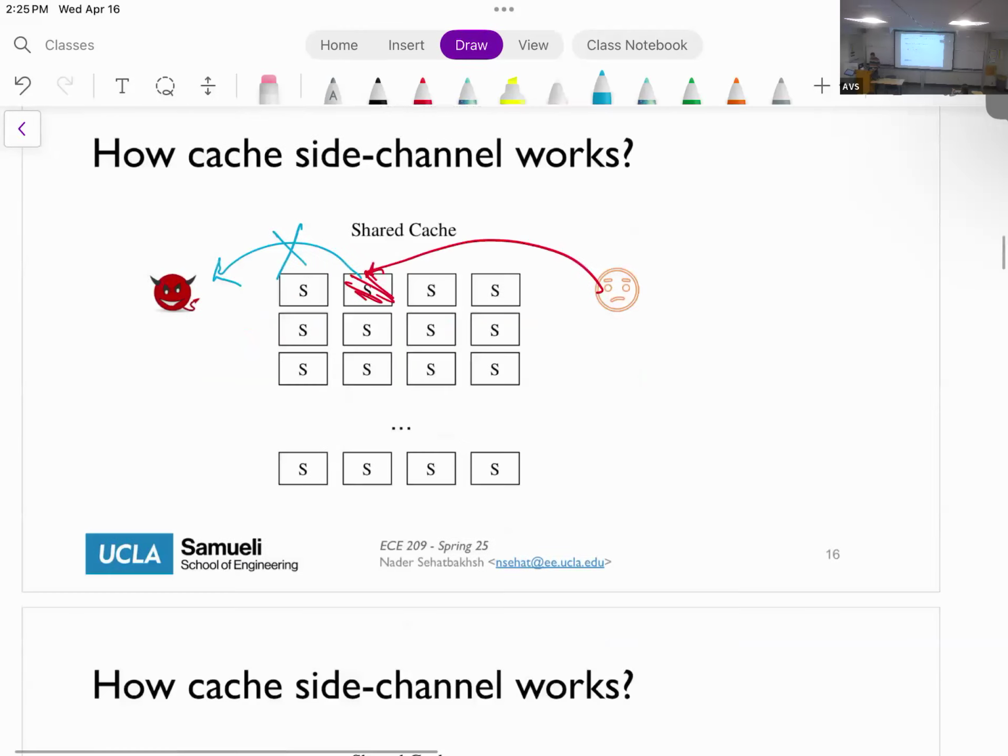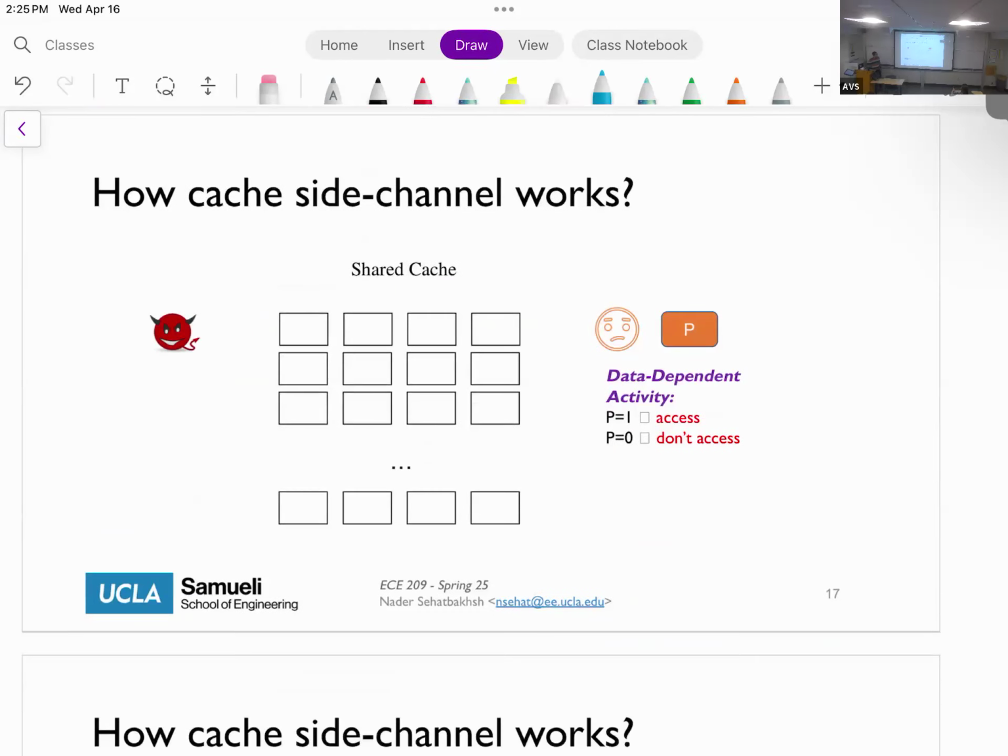What we do instead is this idea of a prime and probe. The essential idea is that, okay, let's not read the value directly, but read it in a way that actually impacts something else. For example, if some secret value P is a binary value, P could be equal to 0 or 1. But then this P impacts the victim's process to somehow access the cache or not access the cache. Let's say if P is equal to 1, it accesses the cache. If P is equal to 0, it doesn't access the cache.